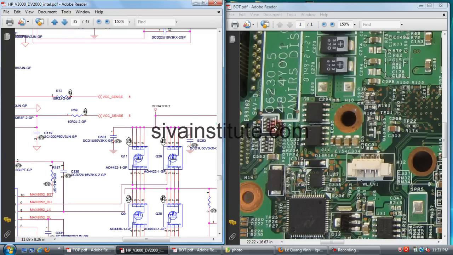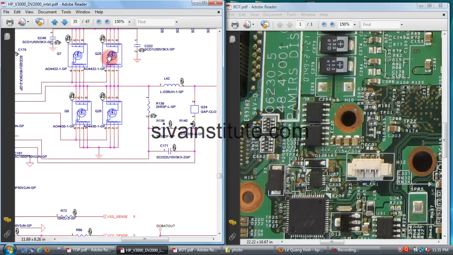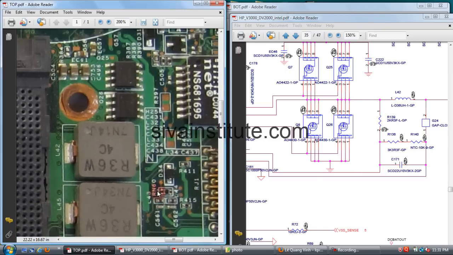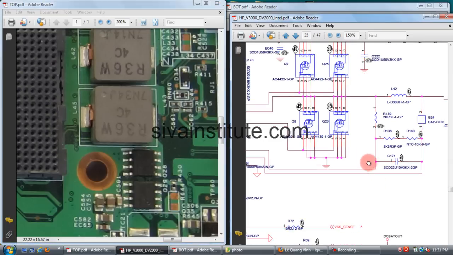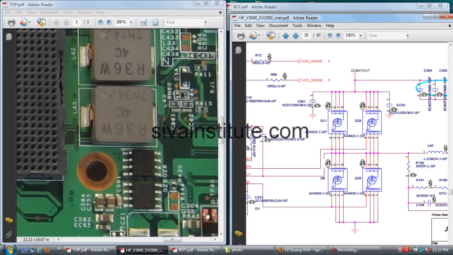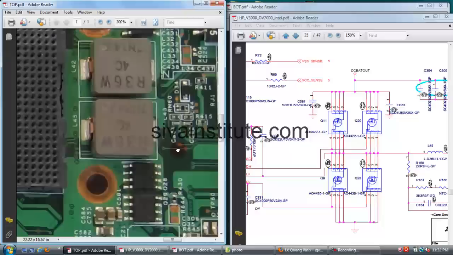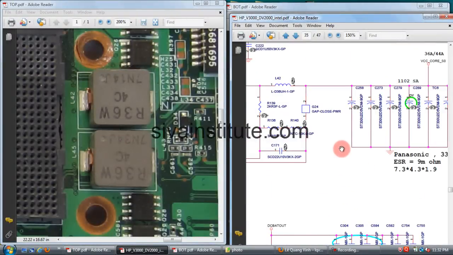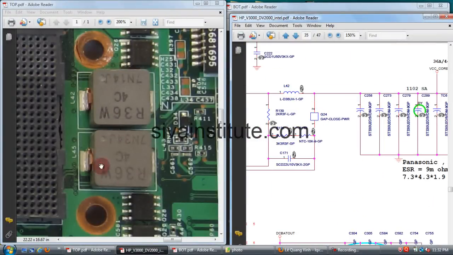These transistors, and these transistors on another side, Q25, Q26, Q28, Q29. This is L45, L42. This voltage, 1.2 volts, goes to the CPU, the main CPU regulator coils. Here you should check whether 1.2 volts is there or not.